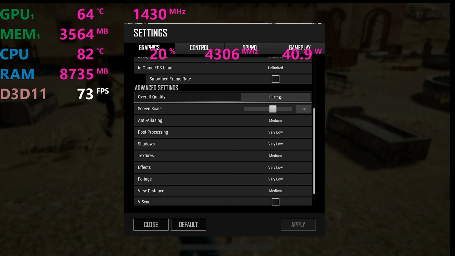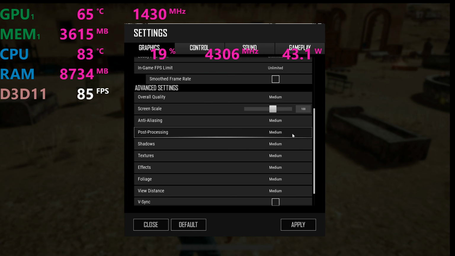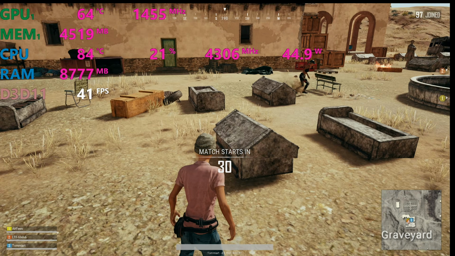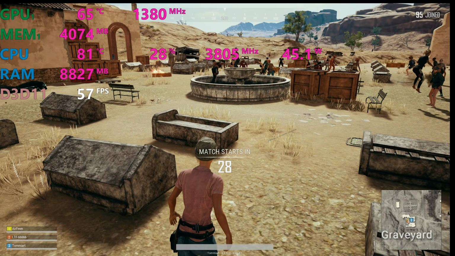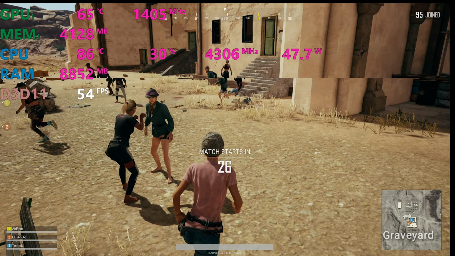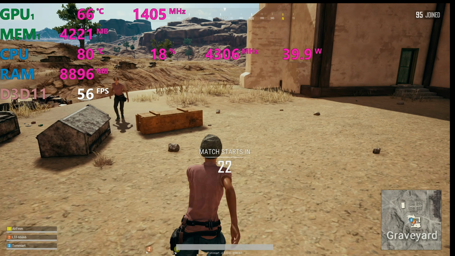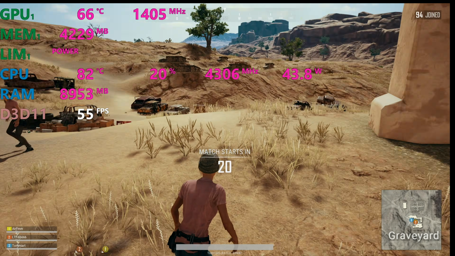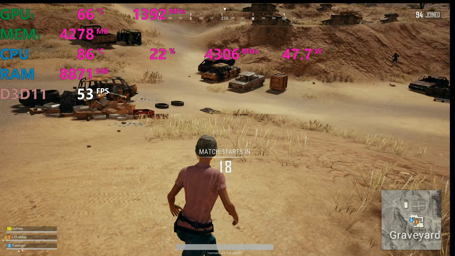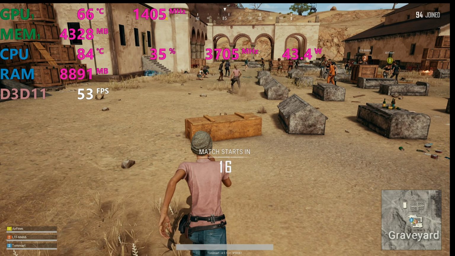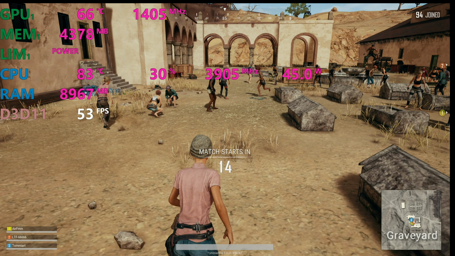Now, these are my custom settings. I'll just put it at medium just so you can see. All right. So at medium, you get nearly 60 frames per second. So this is 4K, remember. GTX 1080 Max-Q, and this is nice and smooth at nearly 60 frames per second.